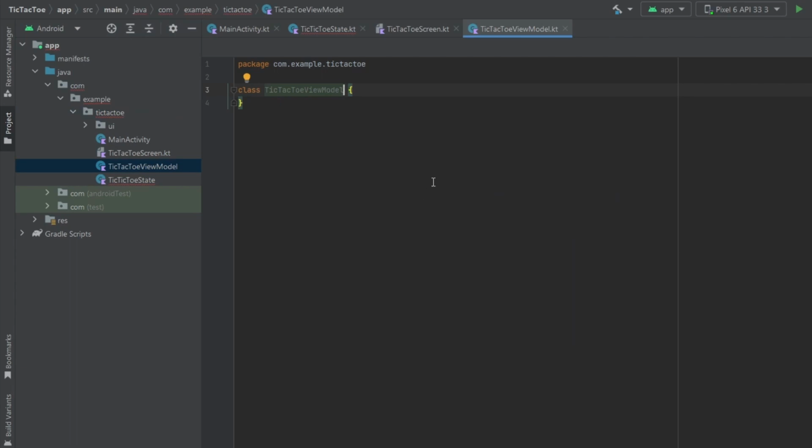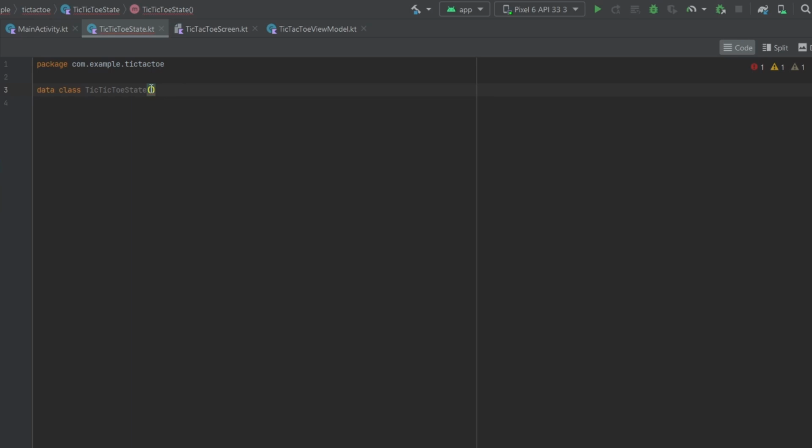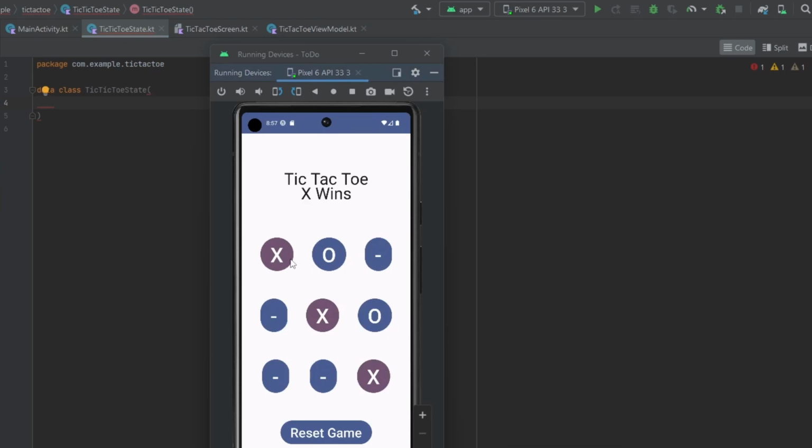So now let's start with the state, because we kind of need to define what this is going to look like before we can do anything else. In this state, inside of the constructor, we're going to pass it all of the information that we need to track for our tic-tac-toe app. If you look back at this phone here, you've got all of your buttons, and on every button, you've got some text displayed. Either it's a dash if it's blank, or it's an X or an O. And then also we have whose turn it is and who won.